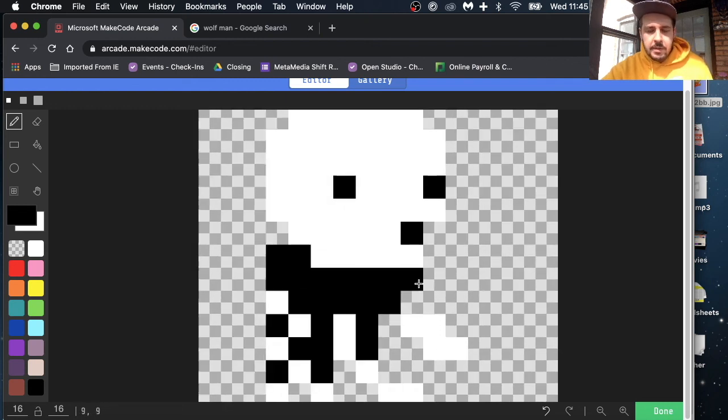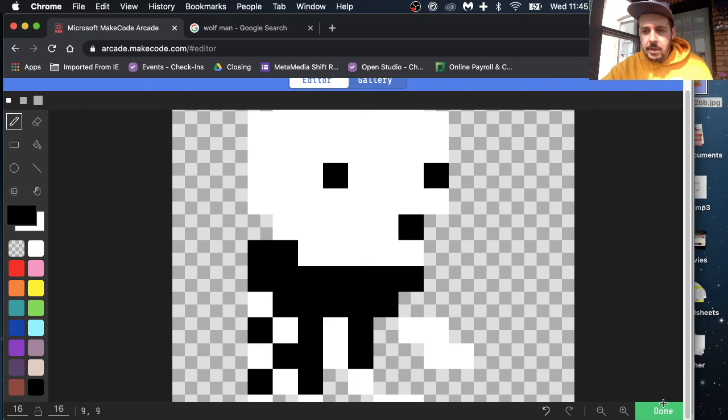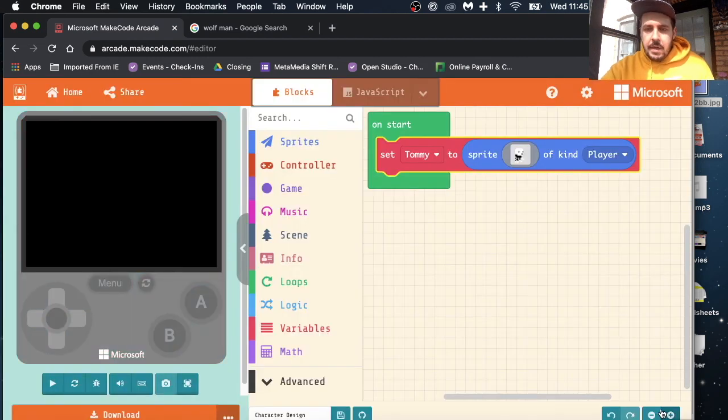There's probably a lot more I could do to make this cooler looking and more complex, but I think it's good enough. So I'm going to click done. And then you'll see, now that I have a character design, it's going to plop him right into my game. Eventually, my computer runs a little slow. There he is. All right, so that's the basics.